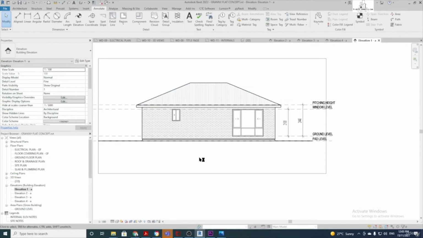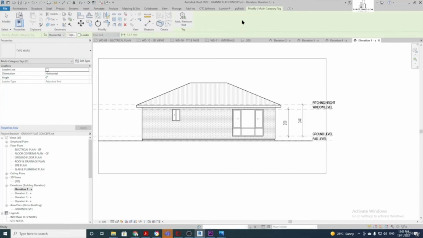Same thing as we had in previous ones, you can use the multi-category tags to tag things. So up the top here it says annotate. Click on multi-category. And what we want to do is click on leader again, free end. Now you can just click on a roof and you see it automatically has a label for it. That's because we've already set this up in the families. So you can pull it out to the side, custom wood sheet roof.